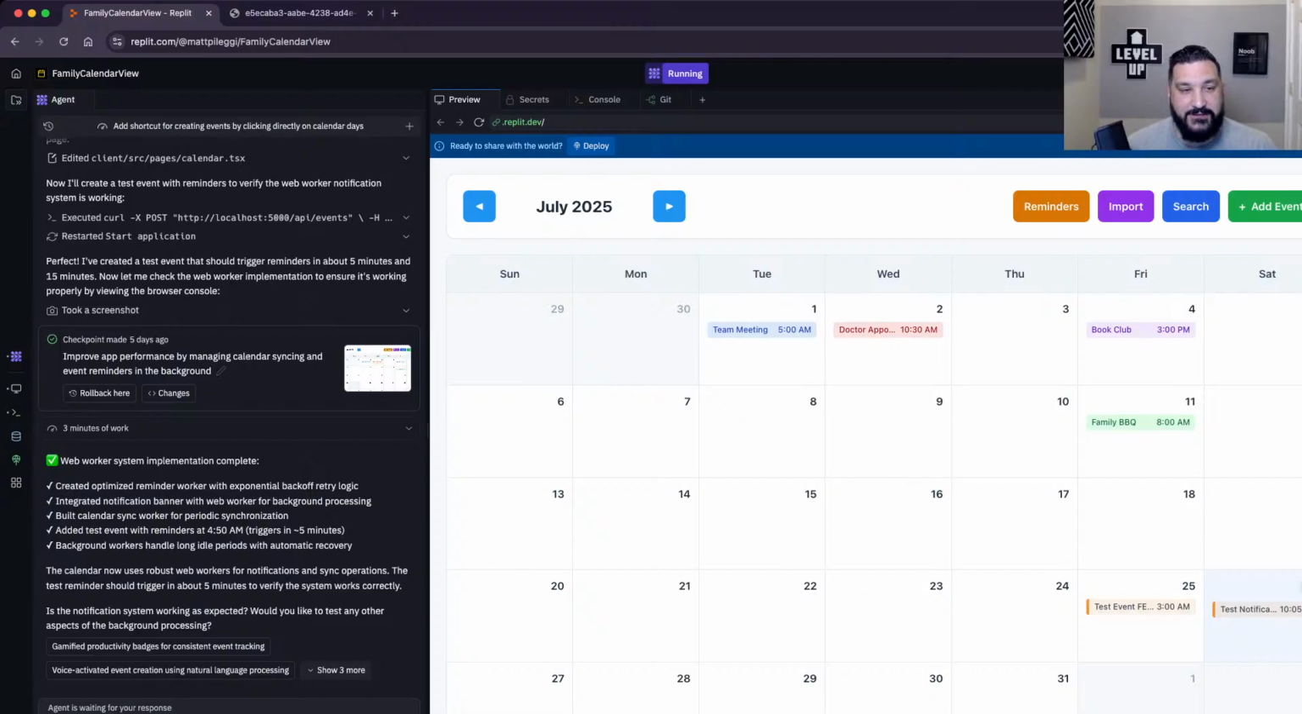I might even ask it to shrink the size of the header a little bit so we can get a little more space in the calendar itself. So I should be getting a notification in about a minute here. And then that will be just kind of a demonstration of where we currently are in this app.